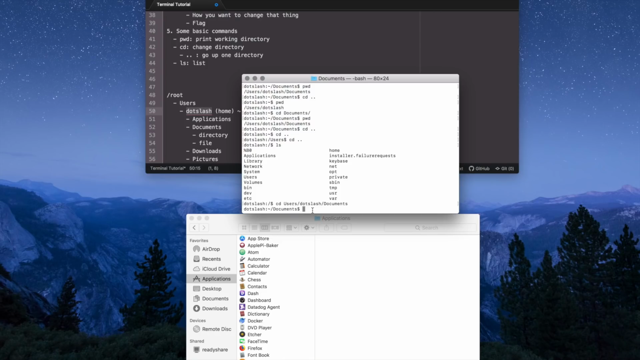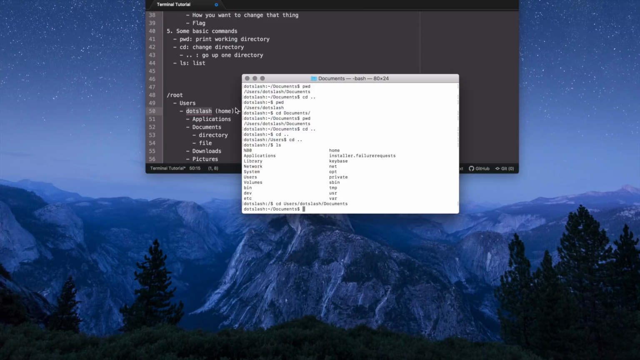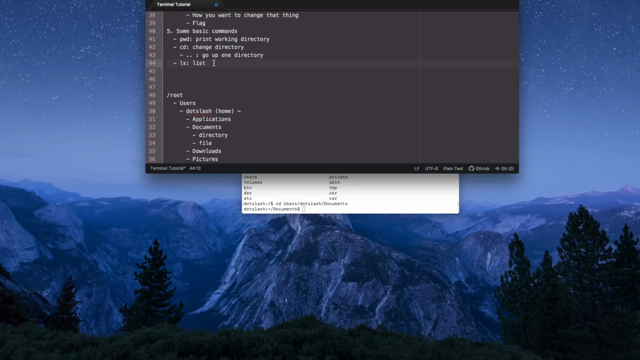So what can we do now that we're in our documents folder? What would be something maybe useful to do in here? Well, one thing that we could do, I'm just going to close this for a second, is we could create a file. Luckily there is a command for that, and it is called touch. I honestly don't know why it's called this. It's a bit of a weird name if you ask me, but there it is. That's what it's called.